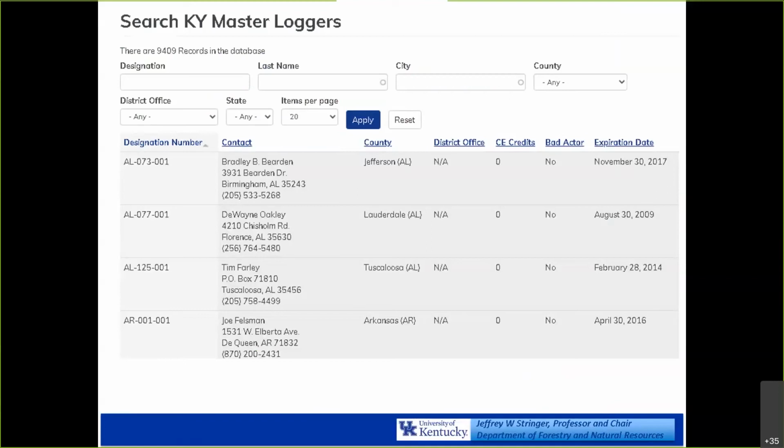And you will see their Master Logger designation number. The AL is in reference to those that are in Alabama. If it starts with KY, it's here in Kentucky. You have their contact information, including phone number, their county. The district office is the Kentucky Division of Forestry district or regional office. Whether they have continuing education credits or not, whether they're a bad actor or not, and the expiration date. Now, we sorted by all, for all 9,409 records here.